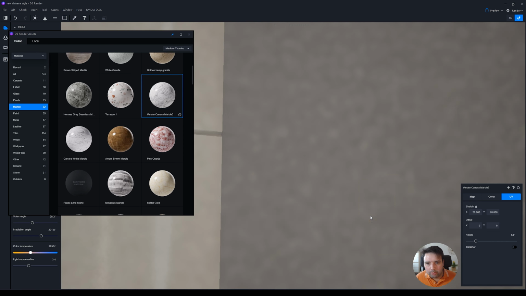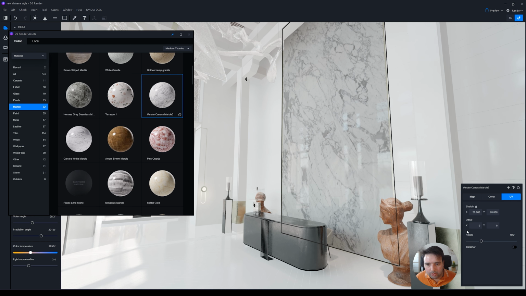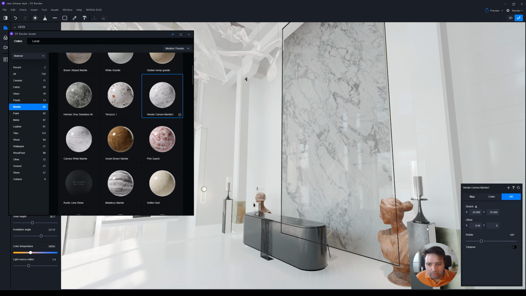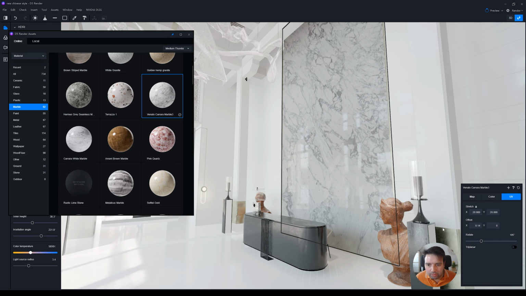So, let's see. Okay, it's a little bit like this. You can also offset it. You can just drag like this. When you have this icon here or the arrows, you can just drag to one side and to another. And so you can find the best position for the texture. So I like it here.